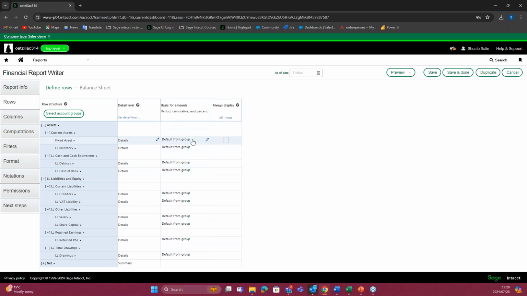Then the basis for amount will be default from group. So this is your calculation based on your calculation period that I mentioned. So your for period and your start of period and end of period, and then always display. This essentially allows the account group to display even though there's no balance on that account. So I'm just going to have that set to all. You can untick them as you go along.